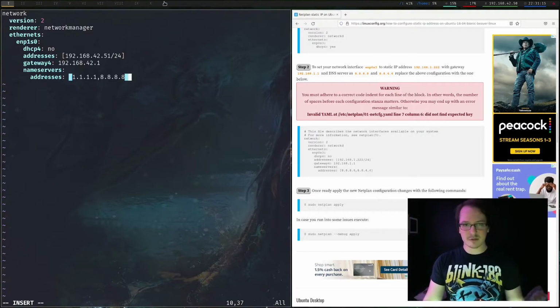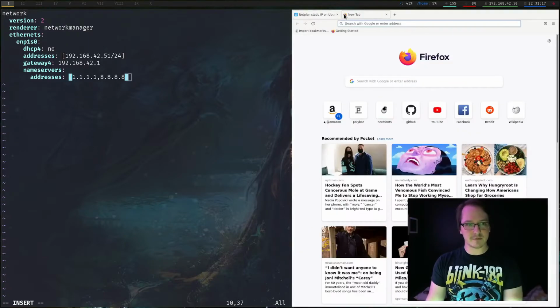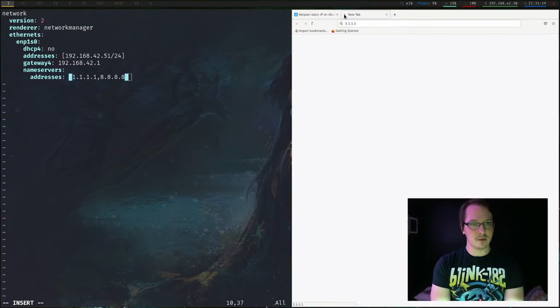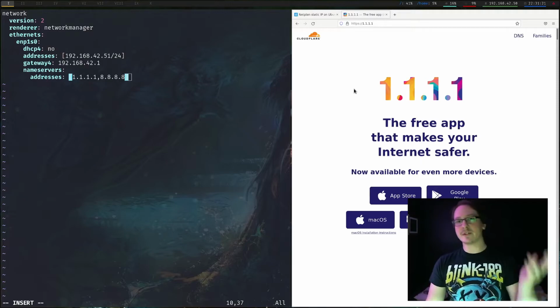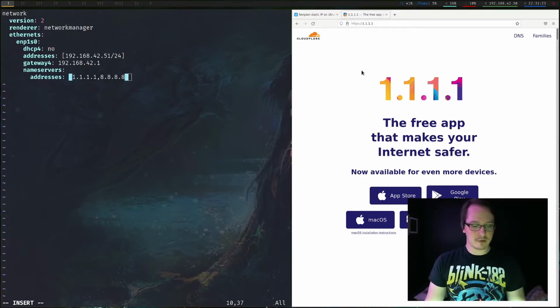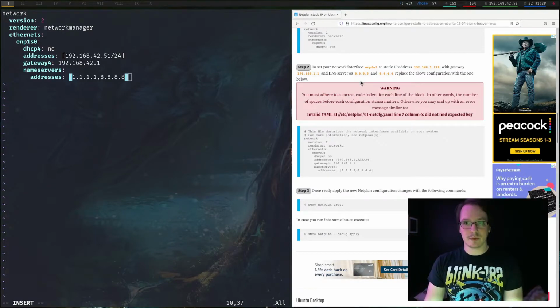I'm actually not sure what 1.1.1.1 is. I've just been using it forever. Let's find out. Oh, it's the Cloudflare one. Go figure. Okay, yeah, it works great. No issues with it.